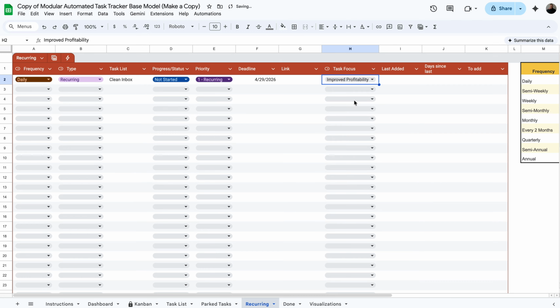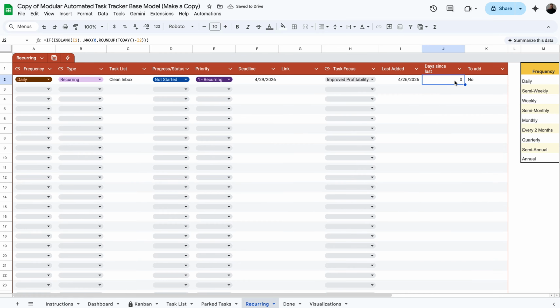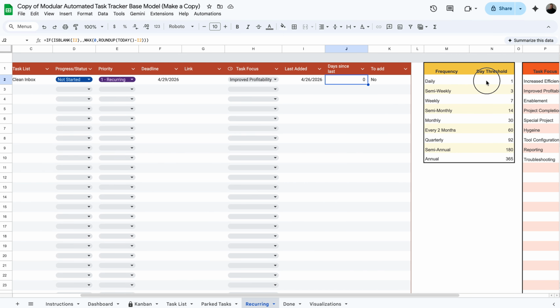Whatever the task focus is, so let's say improve profitability. Now it's still blank until we add that last added date. So let's go ahead and add the last added date. We'll say that the day was today. You can see right here it populates 0, and it populates to add is equal to no. Reason being is 0 days is less than the threshold of 1 day.